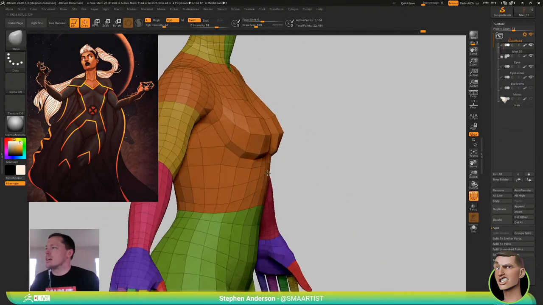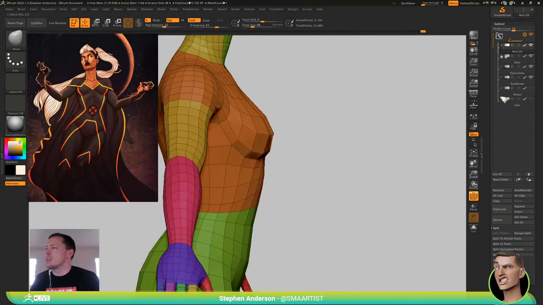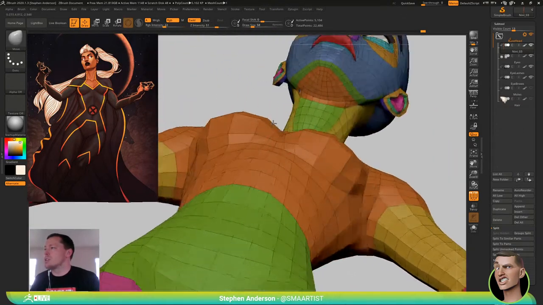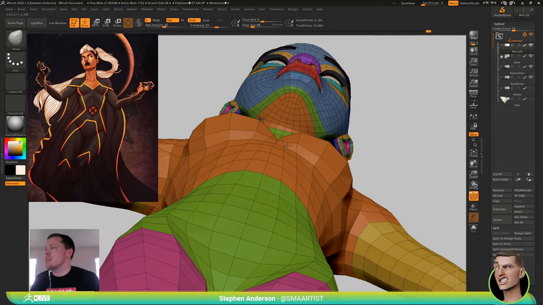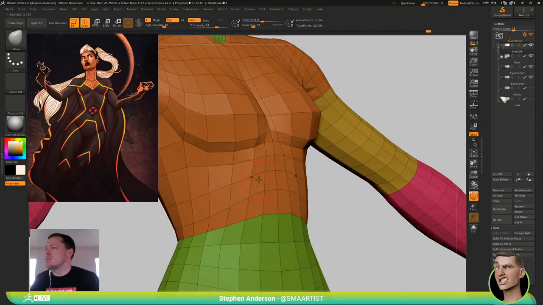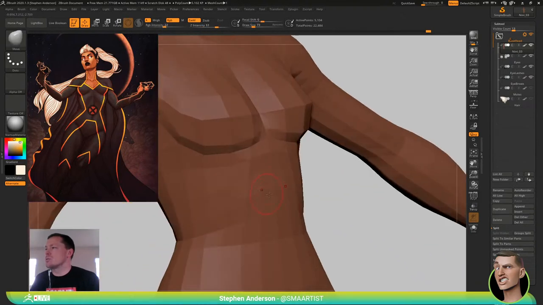One of the things that I do pretty typically is I'll keep working on my ZBrush Live projects outside of ZBrush Live, just to be able to get something nice to post on the socials.